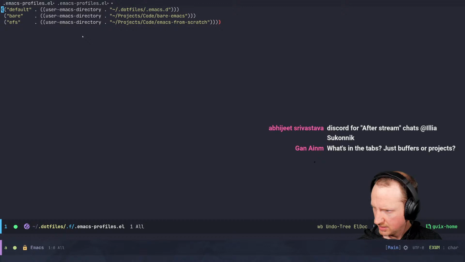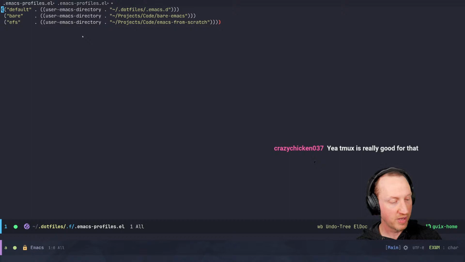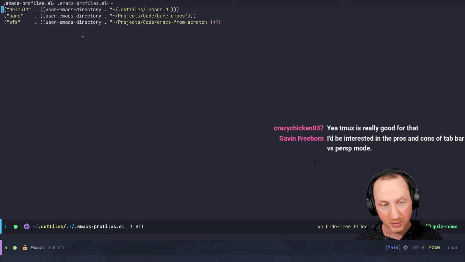Gavin says, same. I didn't like tabs in Vim, but I could see the value in Emacs, since I use Emacs for much more than I'd ever use a single Vim session. Yeah, with Vim, I guess you just sort of have one thing going on at the same time because it's a very minimal experience. But with Emacs, yeah, you typically are doing way too many things in Emacs.